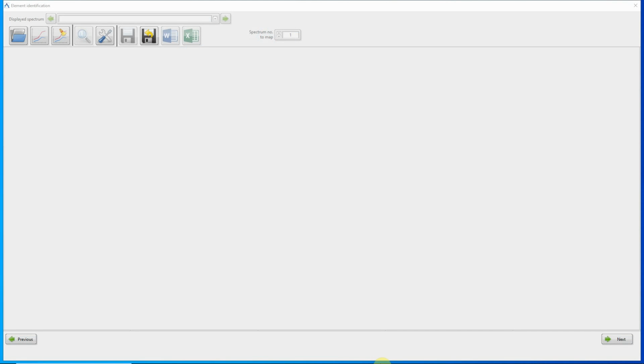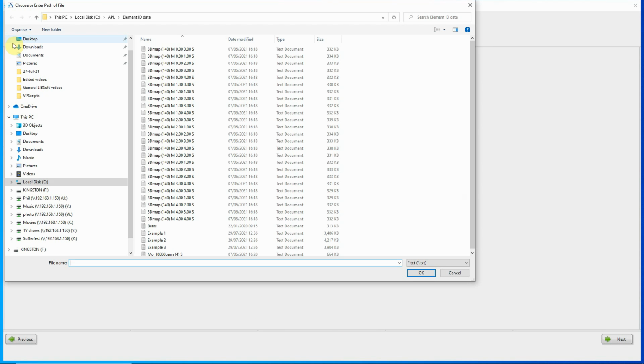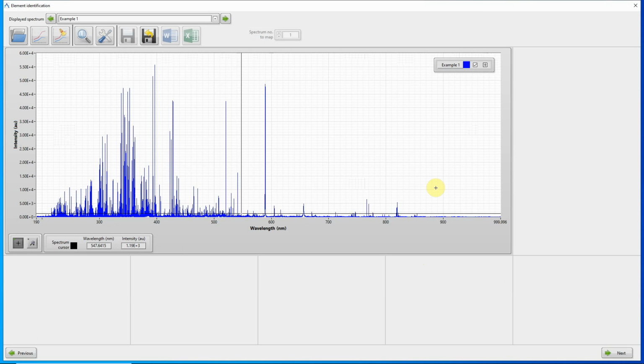In this video, 3 examples will be used to demonstrate different aspects of the element ID module. In the first example, we will analyse an unknown spectrum that was acquired using an EMU spectrometer. So if we load the spectrum, since this is a single spectrum and no maps will be generated, the map panels are not shown in the main window.